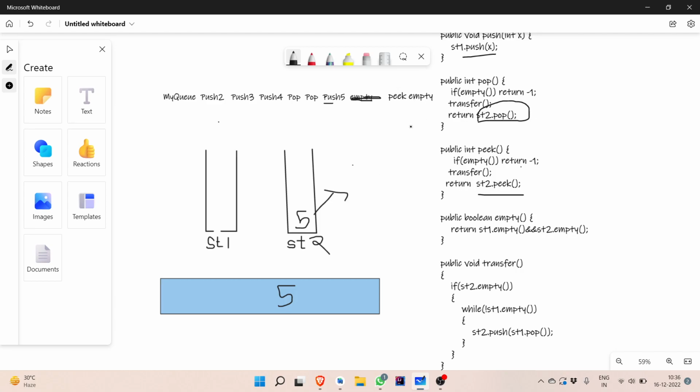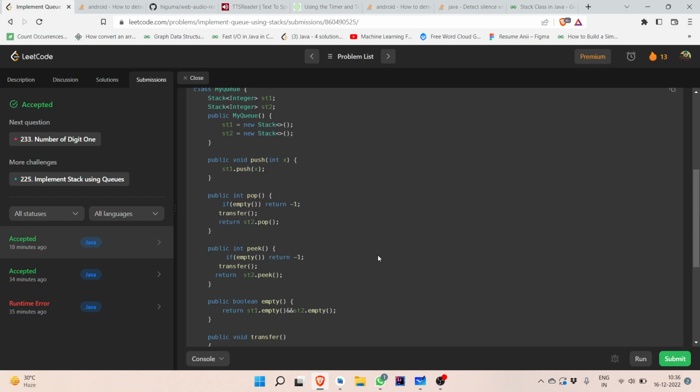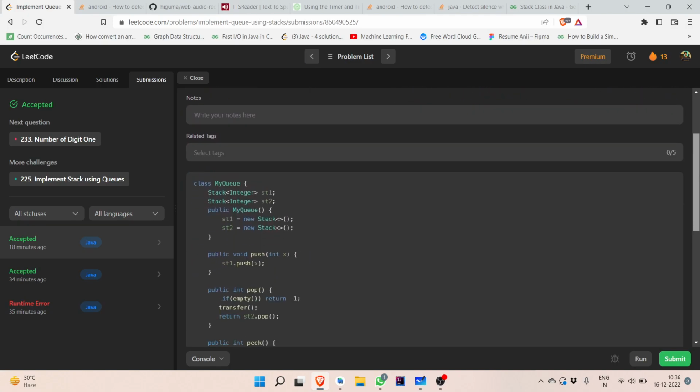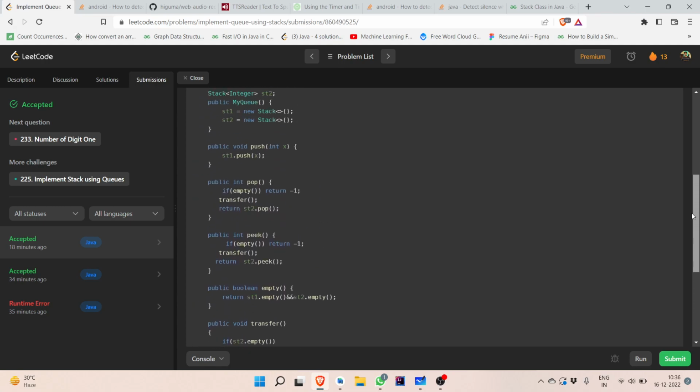Now for empty, it will be false because stack 2 is not empty, and we will be returning true only if both stack 1 and stack 2 are empty. So this is how it goes. It is a much better solution than the previous one. So this solution also got accepted, and it is a much better solution.